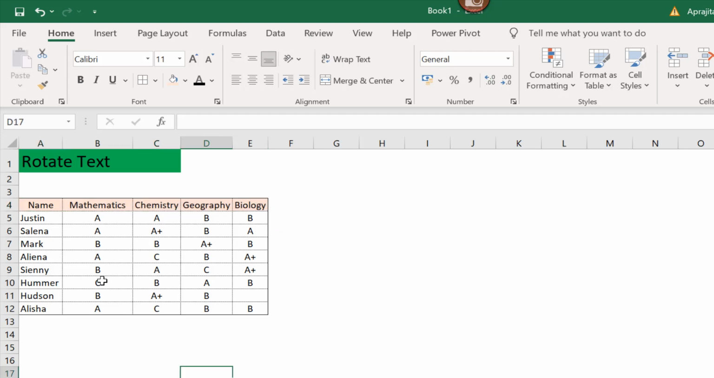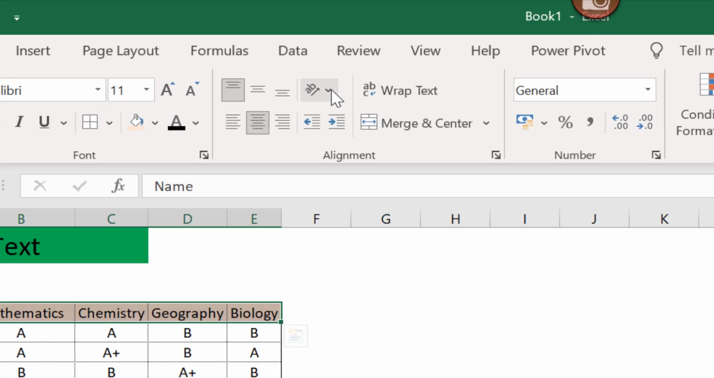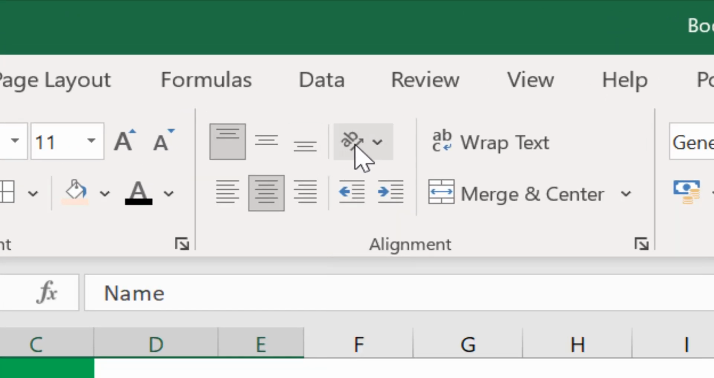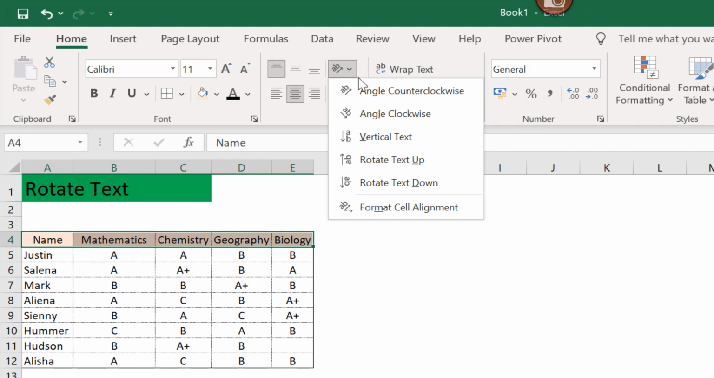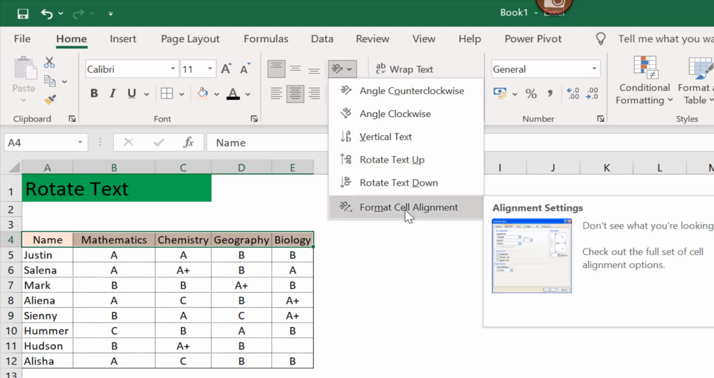Here, what we will do is select the cells and go to the Home tab. Here I have a small button called Orientation. You will notice an A, B with an arrow sign. When I click here, I have 5 default options: angle counterclockwise, angle clockwise, vertical text, rotate text up and rotate text down. And here I have Format Cell Alignment, which is custom cell alignment. So first of all, we'll try the first 5 options.